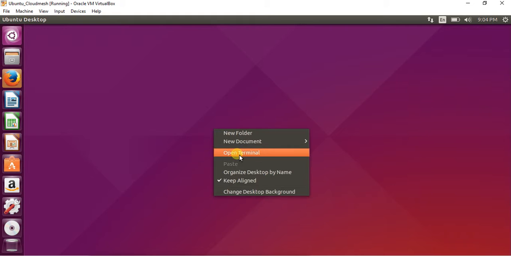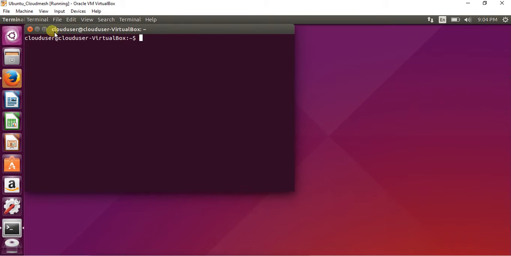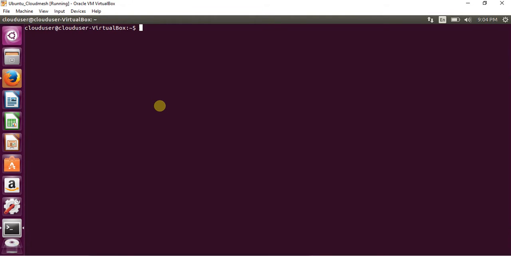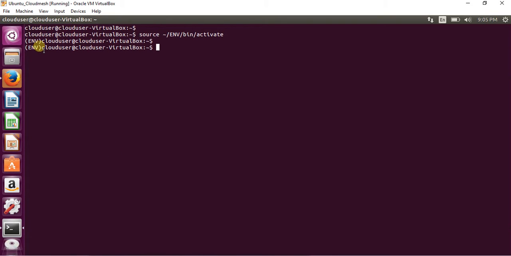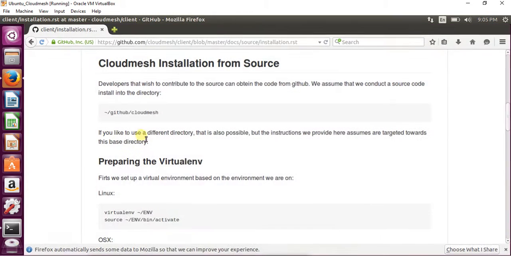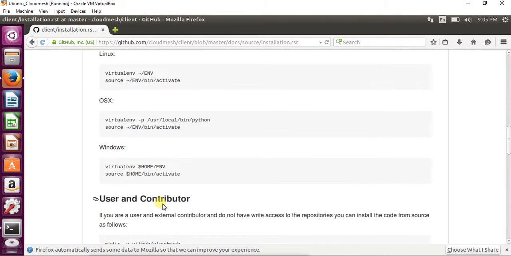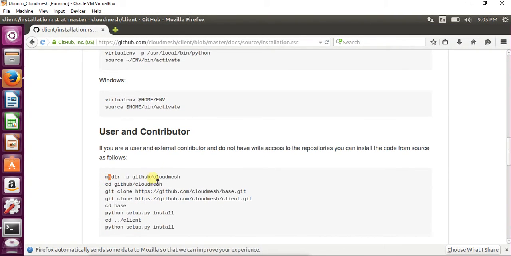So let's open up the terminal, and the first thing that we're going to do is activate our virtual environment. There you go. An ENV here means that your virtual environment has been activated.